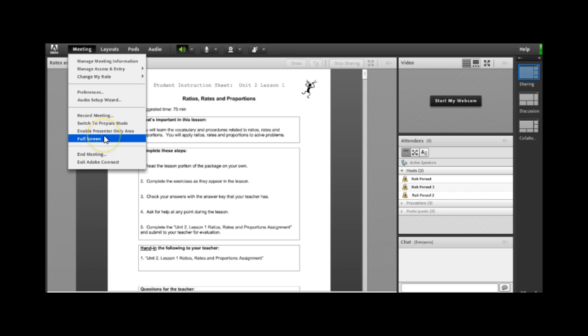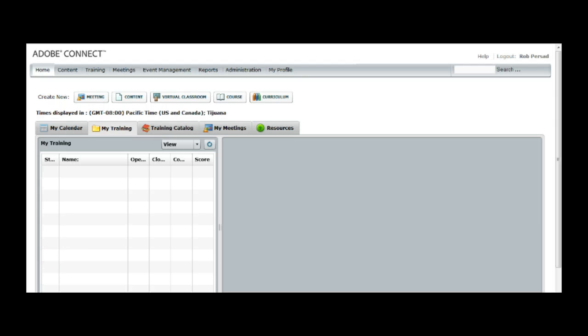The next tab here is Full Screen. I can make my webinar full screen. If I click on it, I can click on the End Meeting tab to end the meeting, which we've done already, and I can also click on Exit Adobe Connect, which will exit from the Adobe Connect homepage and have us log out. I'm back to my homepage.